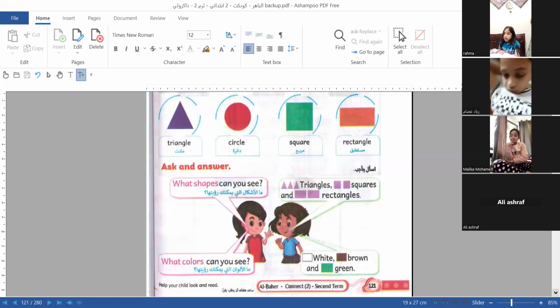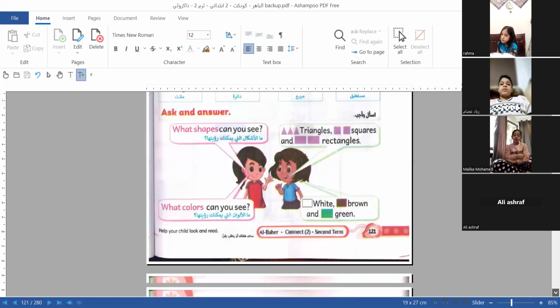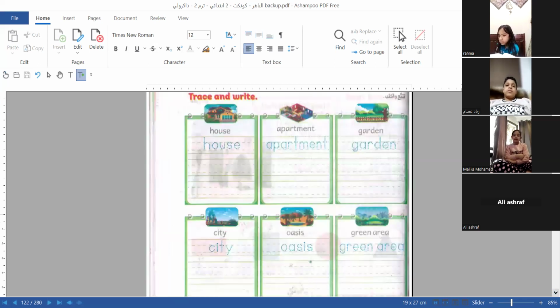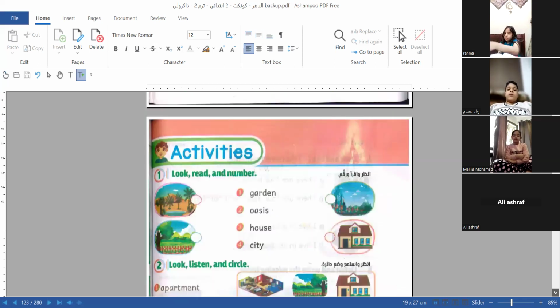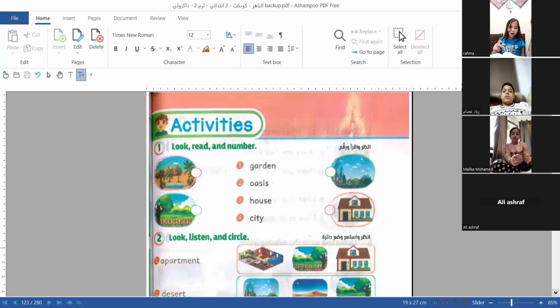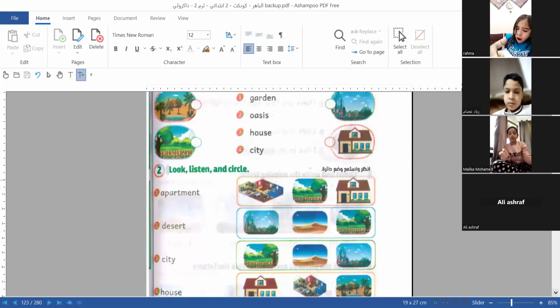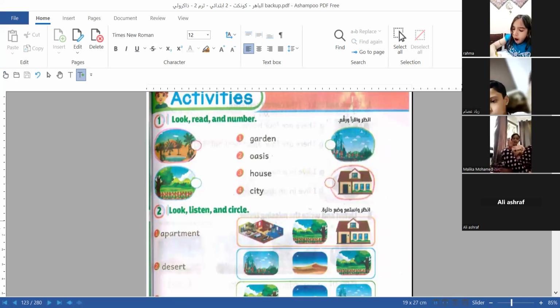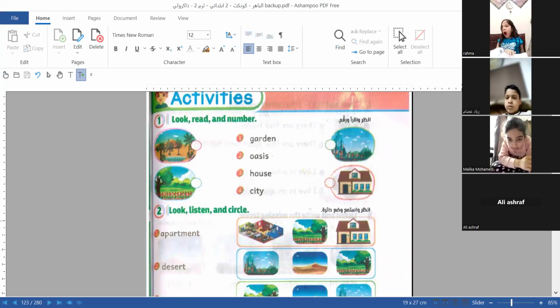No, it's not purple, and this is Malika's turn. Come on Malika, what is the color of this? Orange. Yes. This page will be homework, page 122. We will solve it together. Let's start with Basma. Basma, read number one and answer.